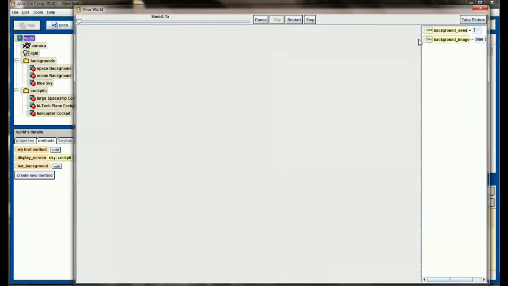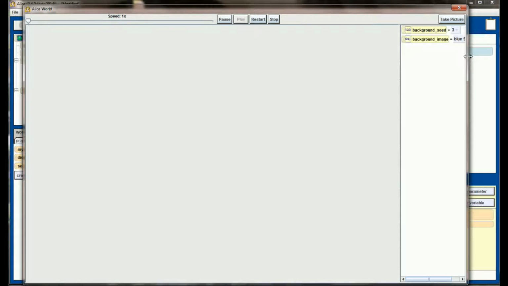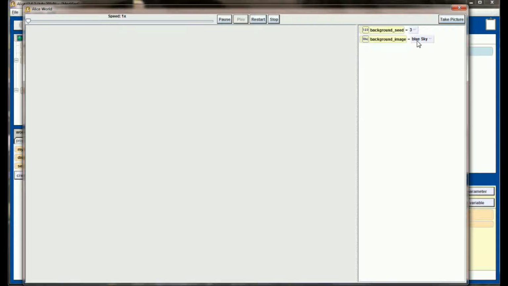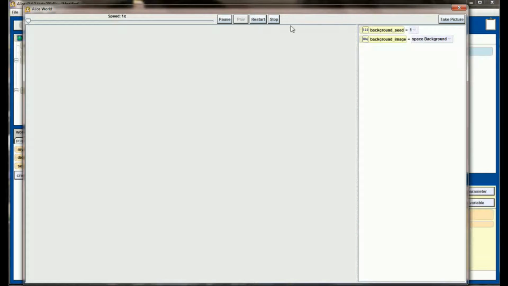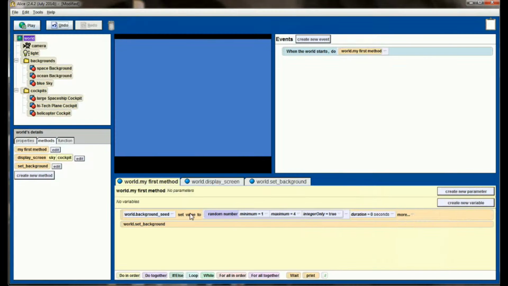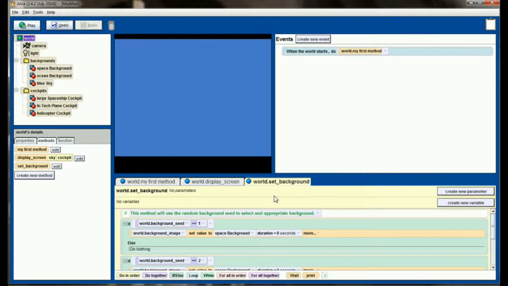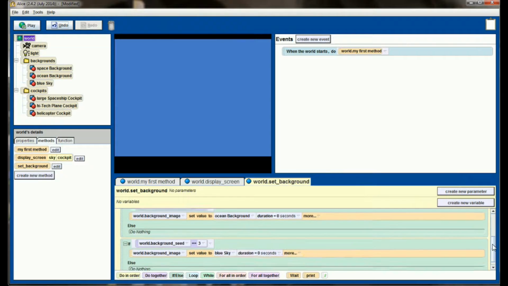Hit play, and we can see that the first thing, we got a background seed of 3 and the background image of blue sky. If I restart, 1 got me a space background, 1 got me a space background again, 3 gets me blue sky, 2 gets me ocean. So what's happening is this background seed is being randomly generated, and then that random number is being checked by set background, and the background image is being set by that number.